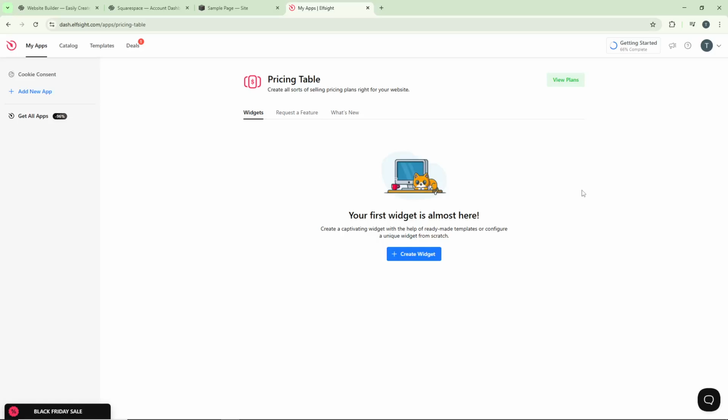Welcome back, everybody. Today, I'm going to teach you how to add a comparison table to Squarespace. This is a fantastic way to display your pricing plans or product features side by side, making it easier for visitors to compare options and make informed decisions.